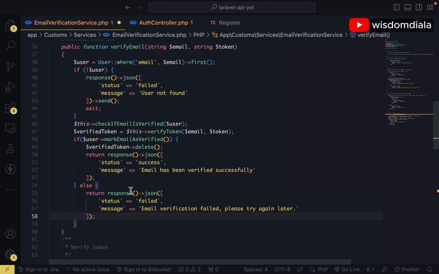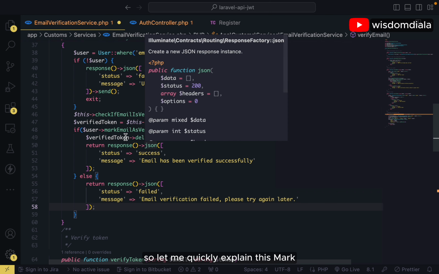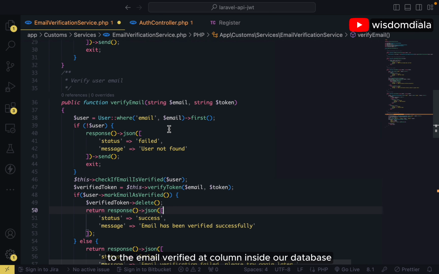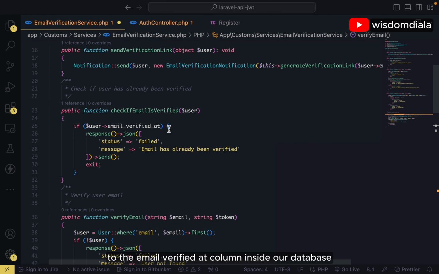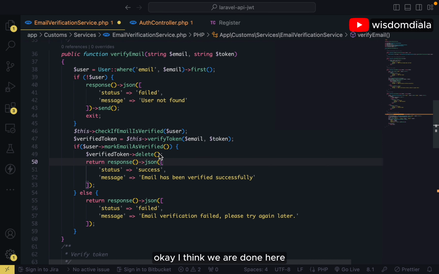Okay, I think that's all. So let me quickly explain this mark email as verified for you. I know you might find it confusing here. What mark email as verified does is add the timestamp to the email verified at column inside our database. So once the timestamp is there on the email verified at column, Laravel will automatically see the user as a user who has verified his or her email. Okay, I think we are done here.